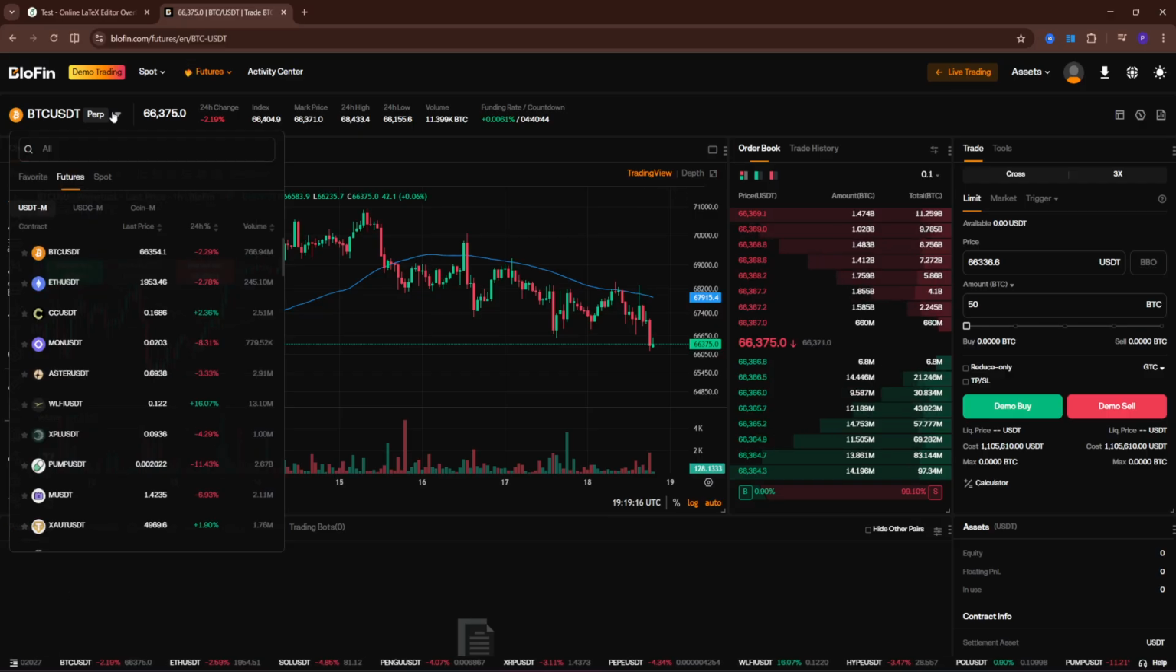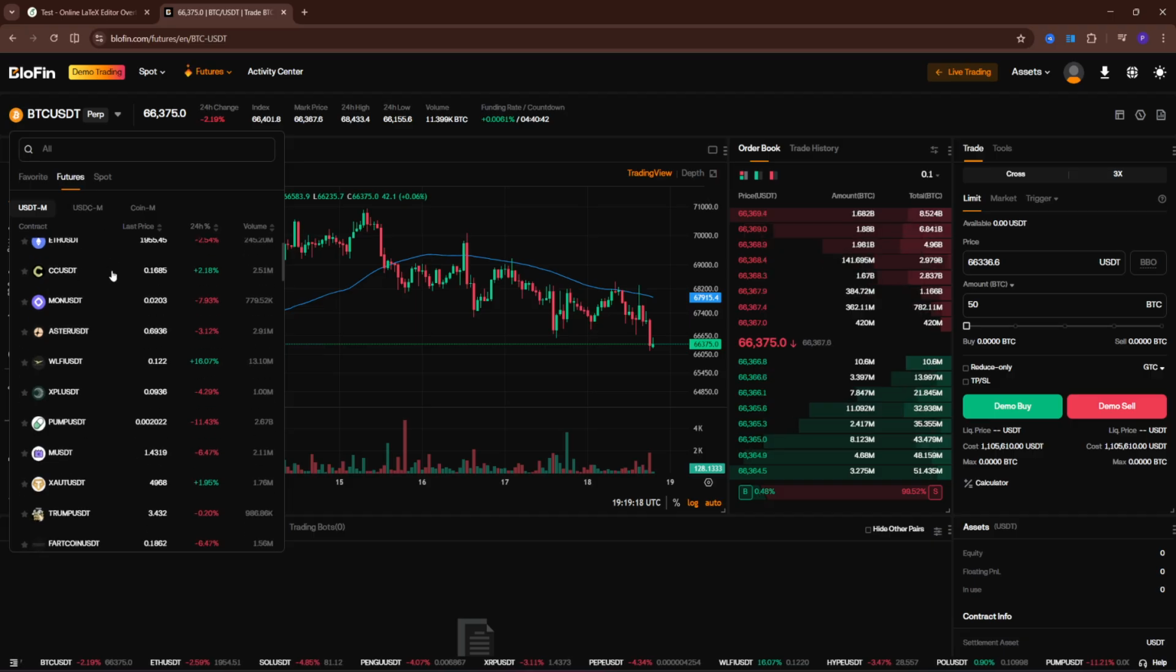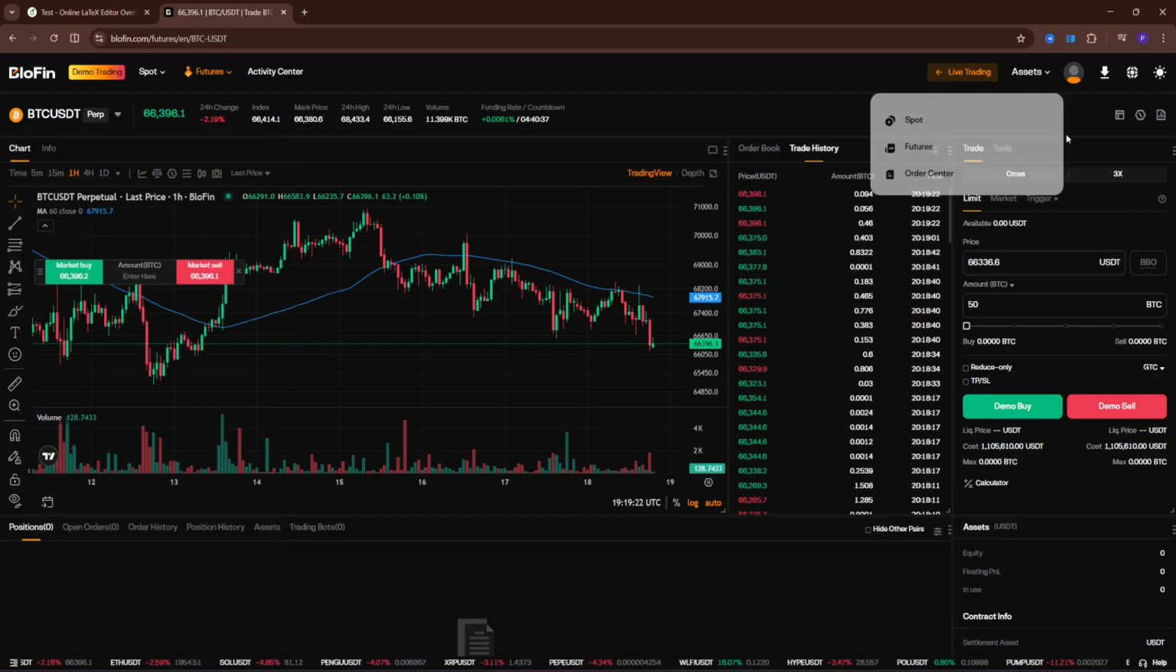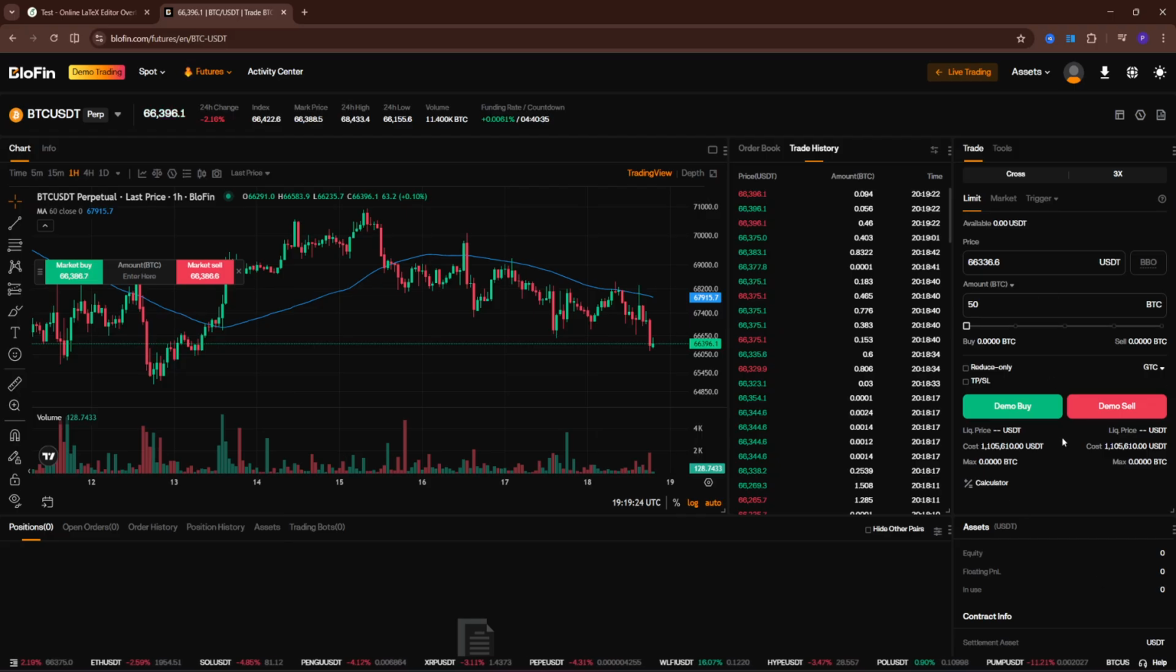Then right here you can select the pair which you want to trade, and then here on the right side you have some options to set up everything and then buy or sell. And yeah, this is it. This is how you can demo trade in Blofin.